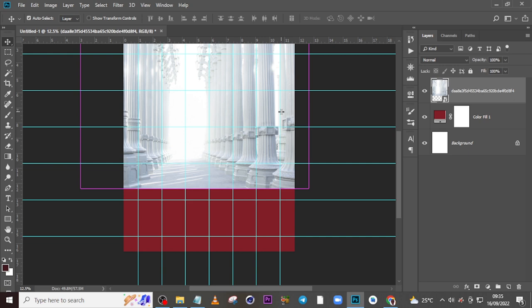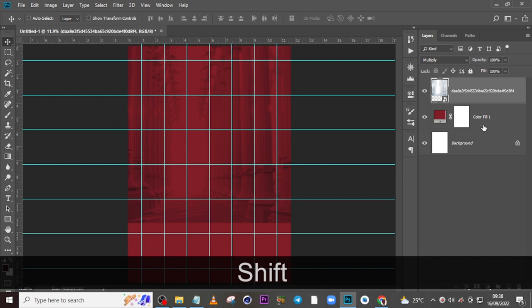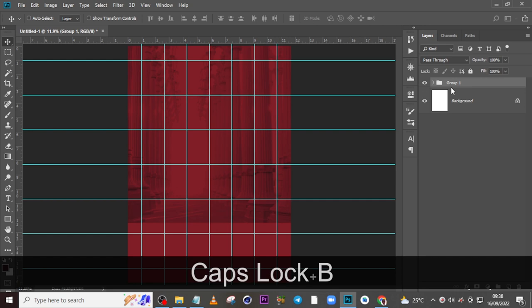So what I'm going to do is click over here, and then set it to Multiply. Let's put it in a group, and then let's call it BG. All right. Let's also bring in our image.